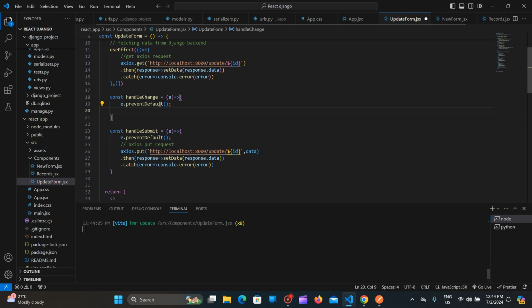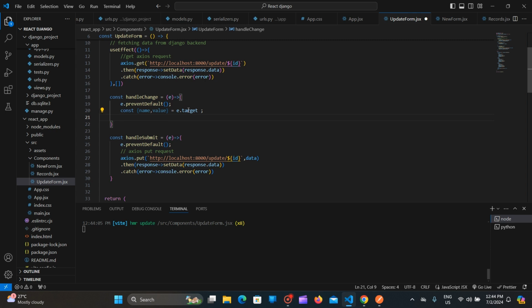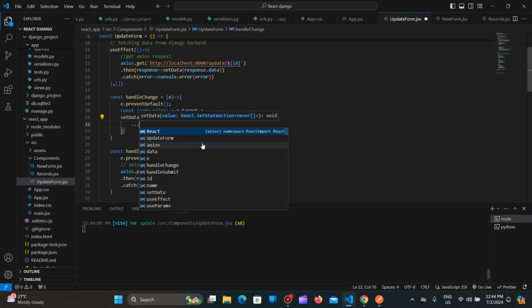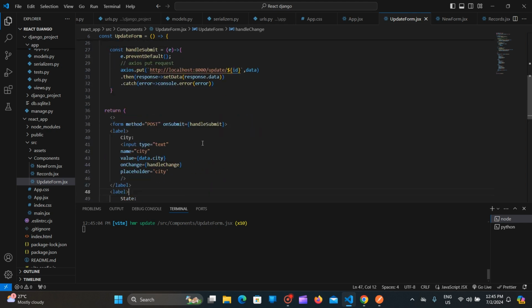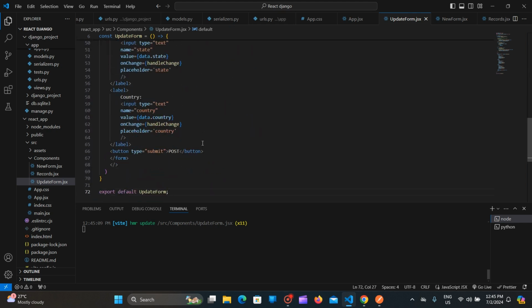Okay, so first we will take the input field's name and value, and we will assign this to the e.target. Okay, so e.target, first we will connect with this e.target.name, then e.target.value. Okay, then here what we will do, we will set the data in the dictionary format to the data, and here we will say value, right? So till this it's good. Okay, so this is how the update form will look like. Okay, you can see it.